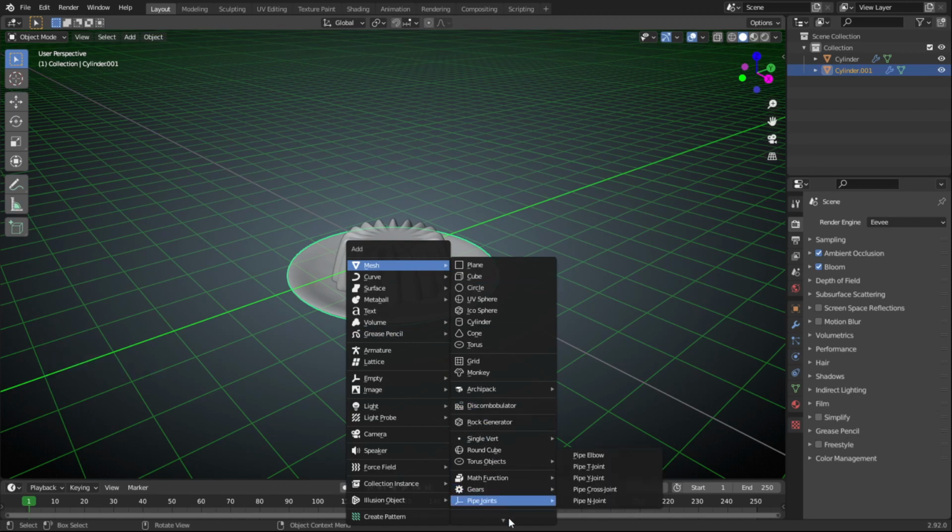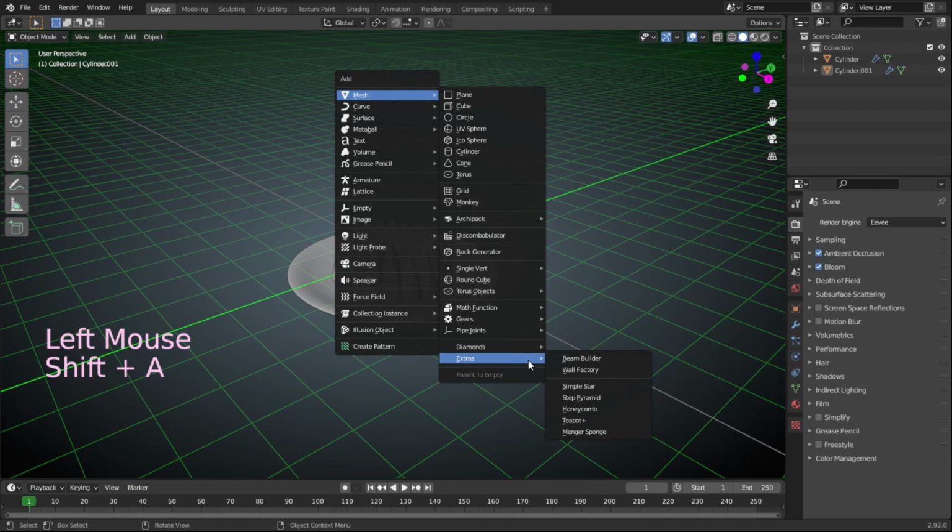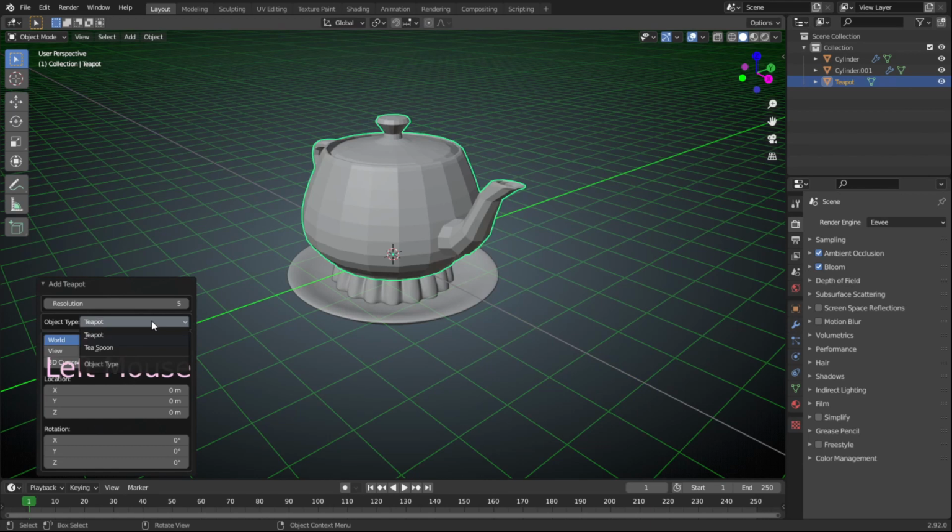To add a teaspoon and teapot, we can use Blender's built-in mesh. Shift A, go to Mesh, Extra Objects, Teapot. If you don't see these options, that's because you need to check the box of Mesh Extra Objects under the Edit Preferences add-ons. It comes with Blender itself, so you just have to turn it on. And under Teapot Object Type, there is a drop-down menu, and you can select the teapot spoon.